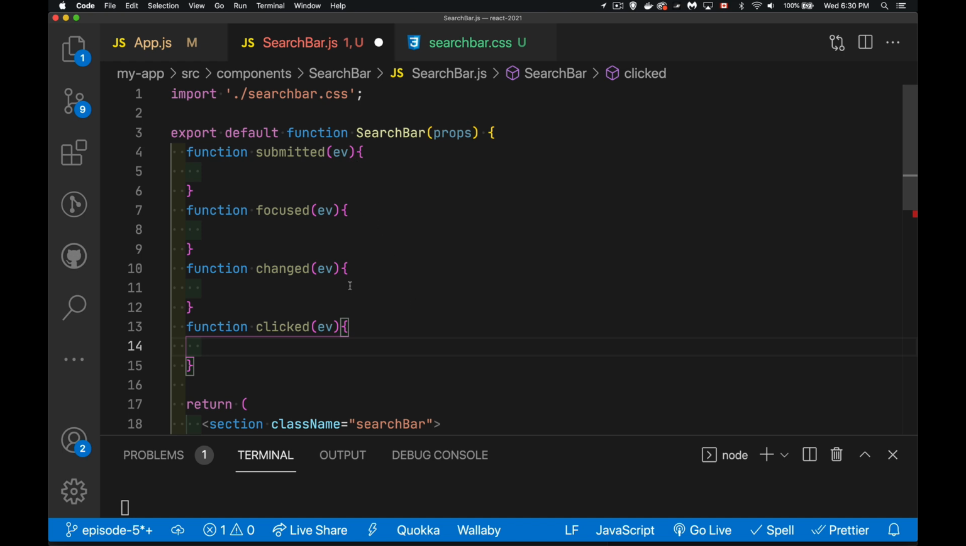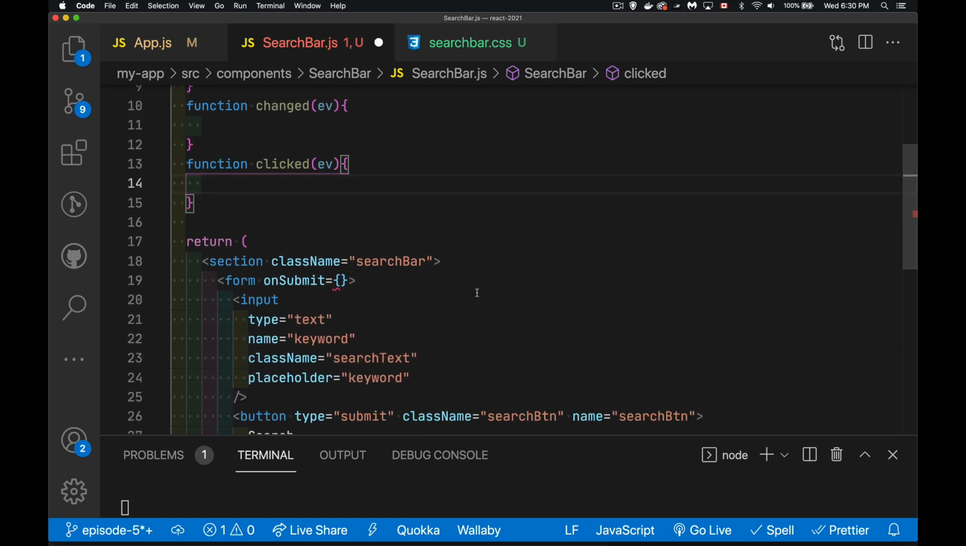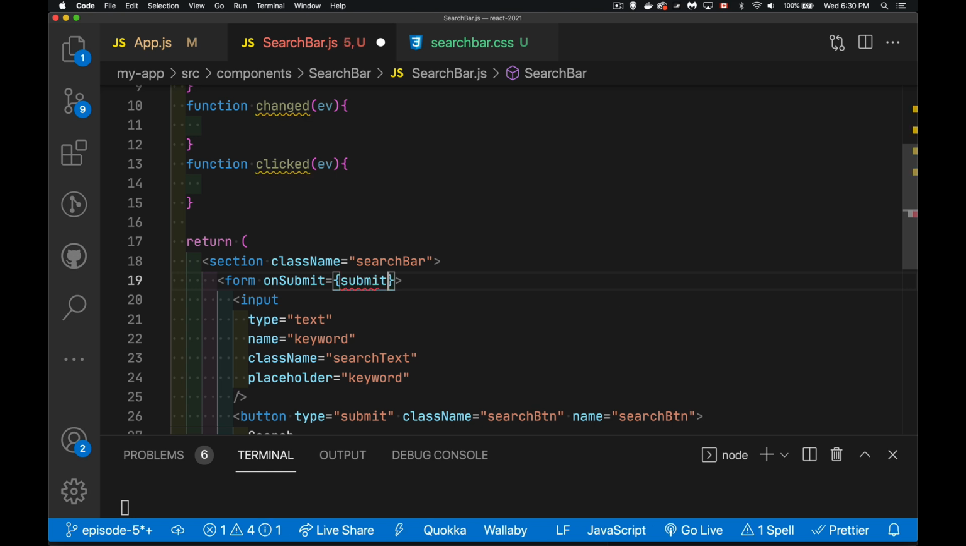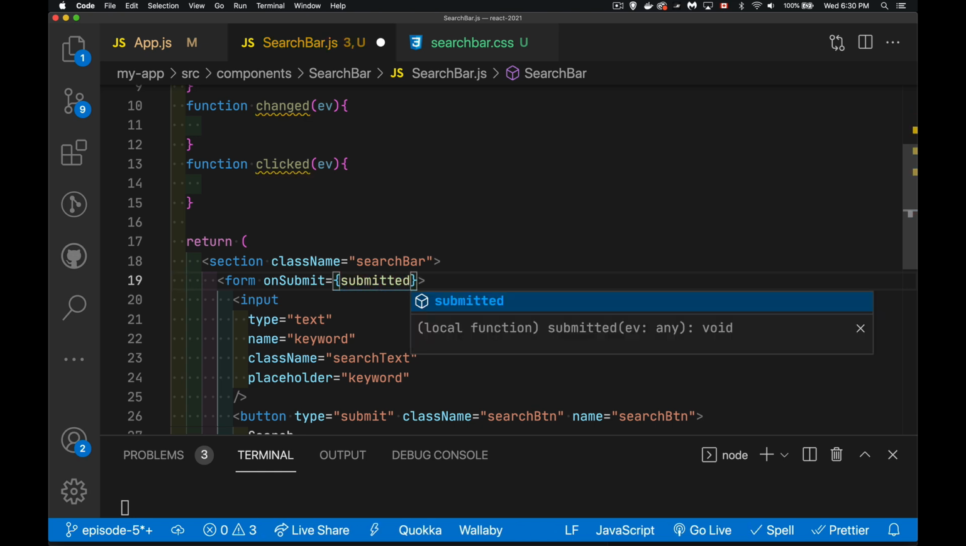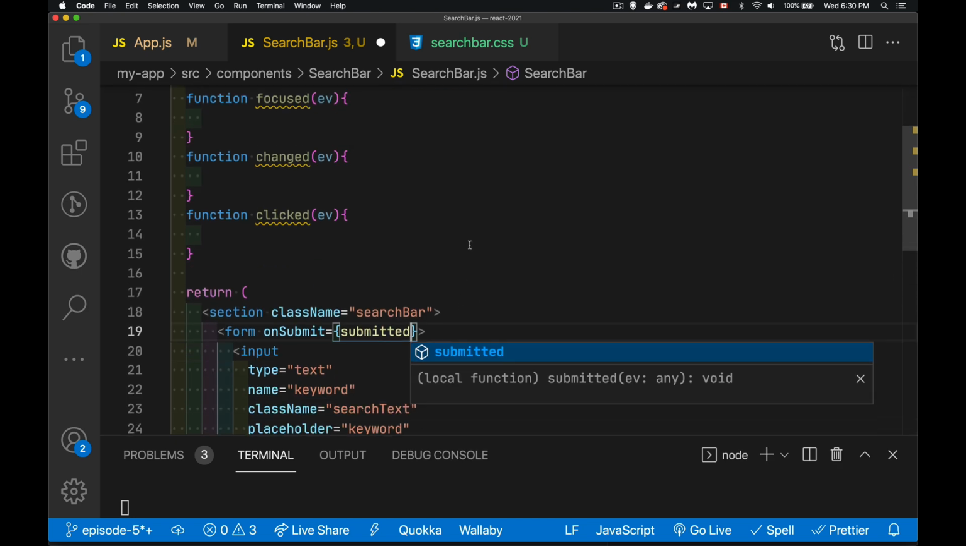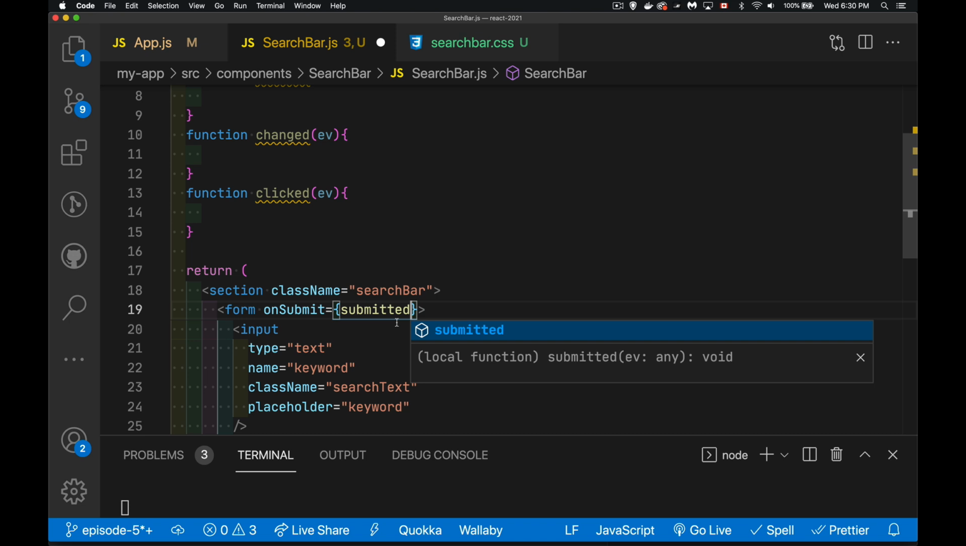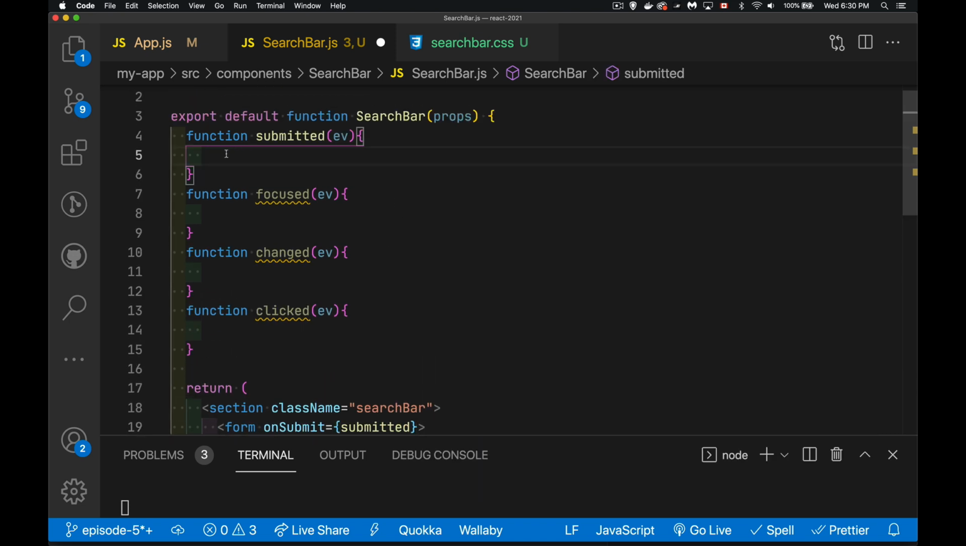So here we are, bunch of functions, and I can now refer to these down here. So onSubmit equals submitted, just the name, no parentheses at the end, because we don't want it to run and then have the result of this function be assigned to this synthetic event handler. Inside of here, we could say console.log submitted.